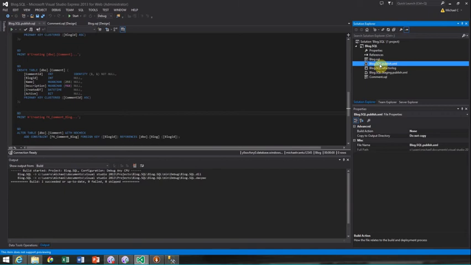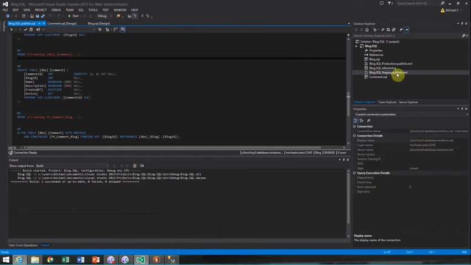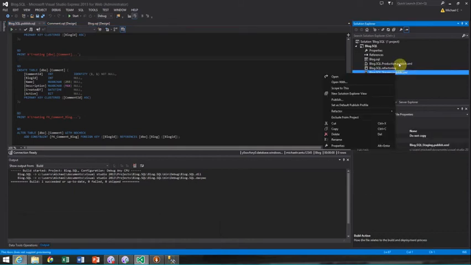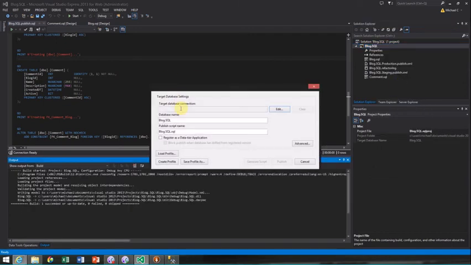So let's rename it. And we can call this staging. We can call this production.publish. So if you want to go ahead and make changes to the staging, and if you notice there's nothing in the staging right now, let's go ahead and right click on the project. Go ahead and click publish.